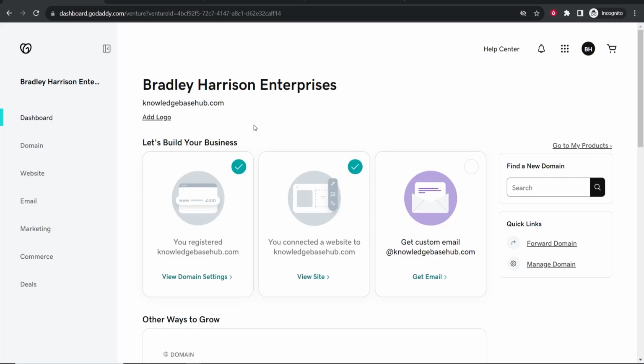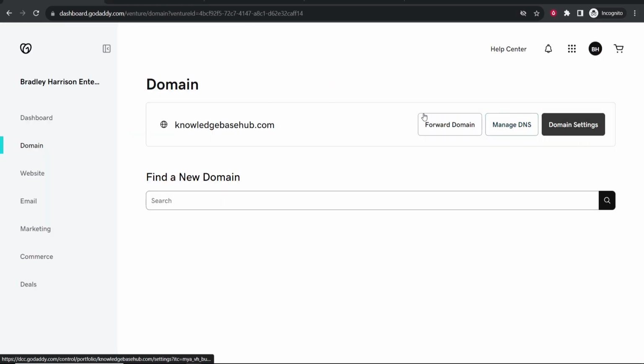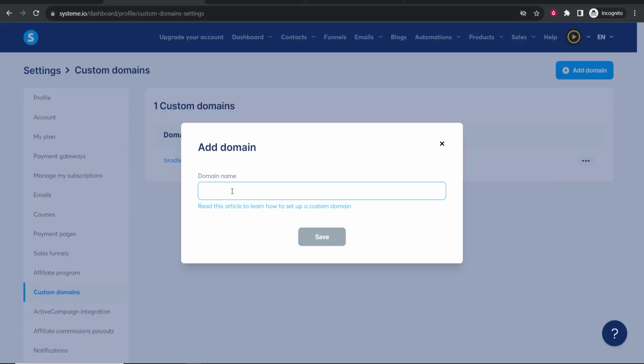So head over to GoDaddy, and once you've signed in, if you go to domain, you should then be able to find the domain that you want to connect. In my case, I'll connect knowledgebasehub.com. So we'll go ahead and copy this domain. We'll go back to system.io and I'll just type in here www. Then paste in the domain knowledgebasehub.com and then click save.